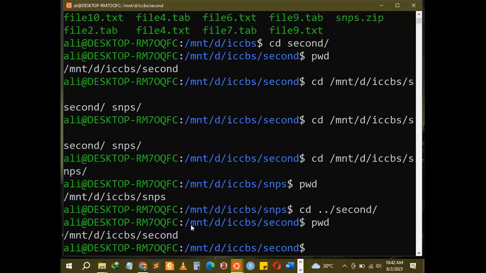Any ambiguity in the relative and absolute path, because these are some of the crucial commands? So good. Absolute path starts from the root. Relative path is relative to where you are currently present. This is how it works.